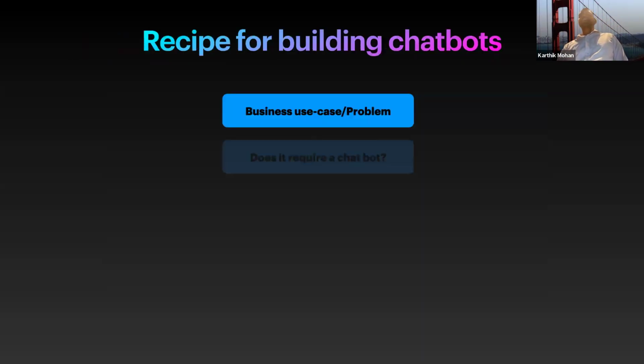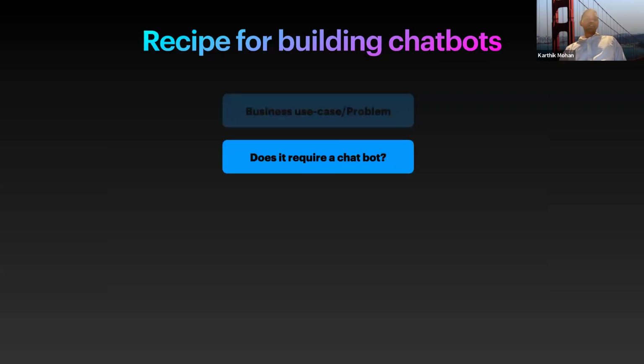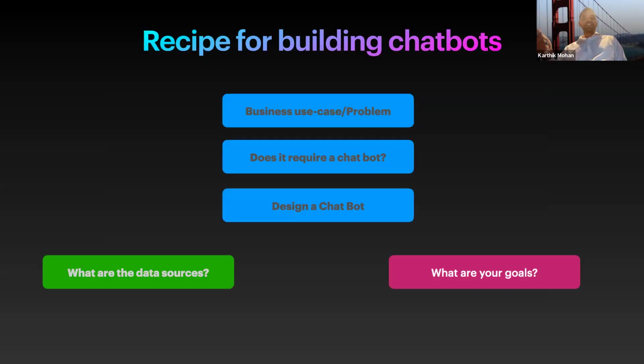So the recipe for building chatbots in the wild is, first, understand the business use case. What's your problem? Is there a need? Do you even need a chatbot? If it's not needed, then don't build it, right? That's the first thing. So if it requires a chatbot, okay, sure, then I'll design a chatbot.